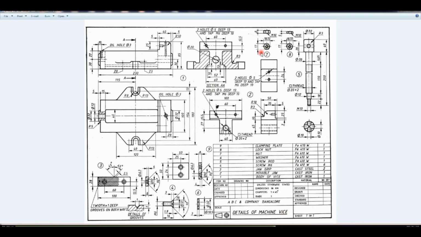Then part number 7 and 8, nut and lock nut. For that, diameter is M10, thickness is 8 and 5.